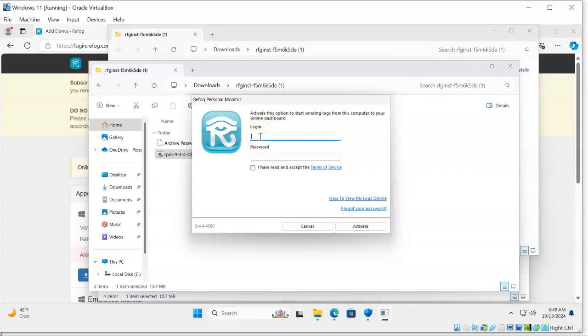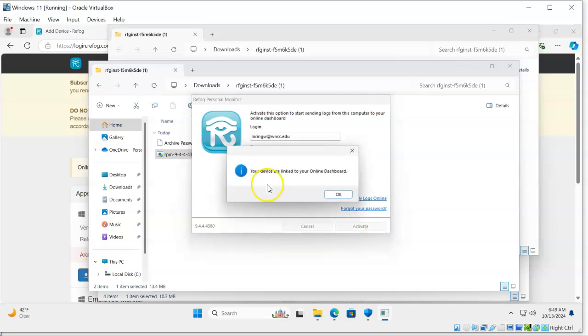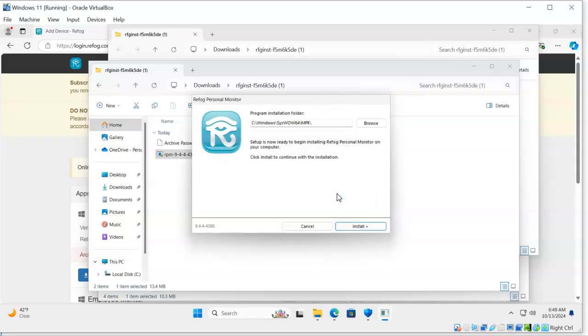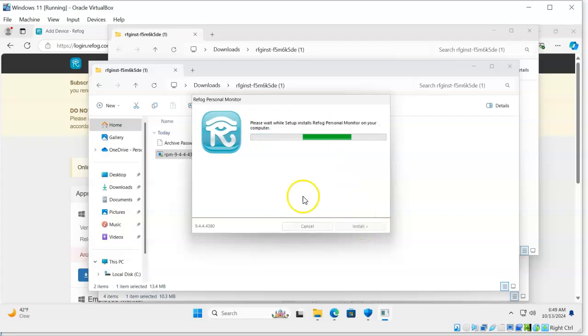I already have a login, so I can look at it online. So Loring W at wncc.edu and my secret password. Looks like it's not going to eat it up this time. So I've read and accept the agreement. Activate. It's now, my device is linked to my online dashboard. And this is fine. That's the program installation folder. We click install.